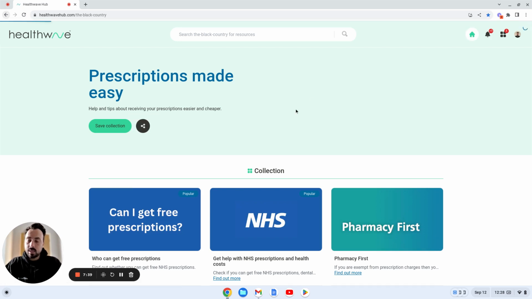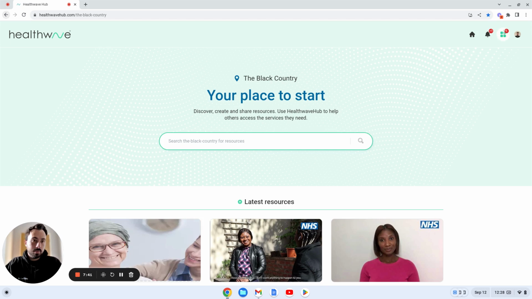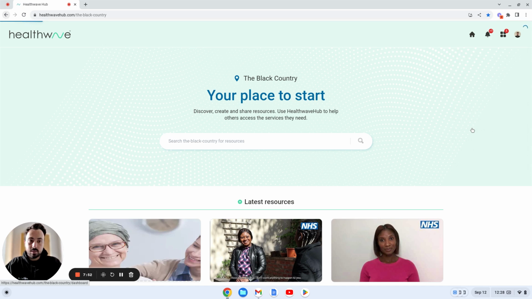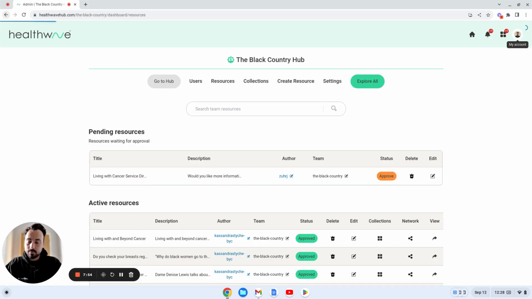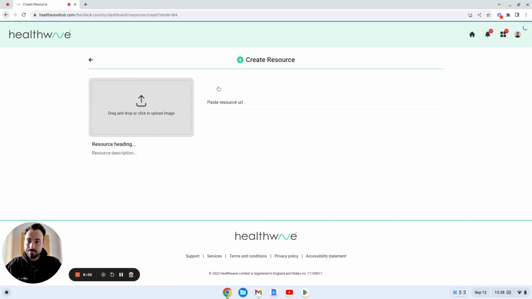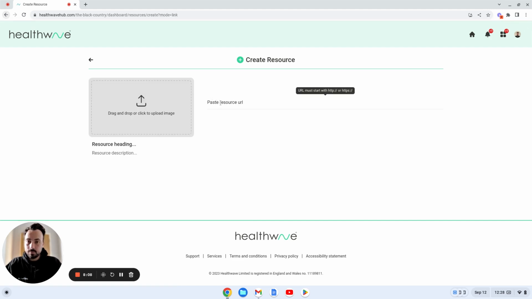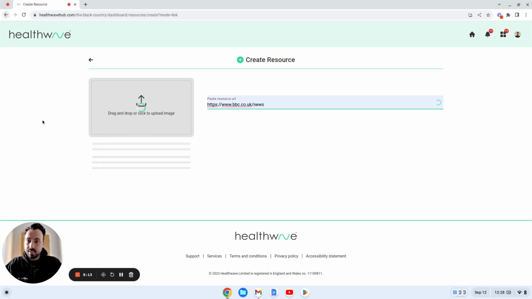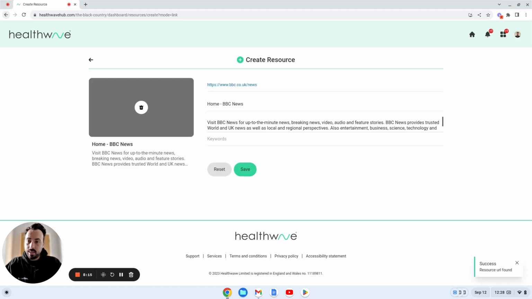So just heading back to the Black Country now, and I'm going to show you how you would create and upload a resource. So this time I'm just going to head to the Black Country, head to create resource, and then share a web link. And this is so simple to do. For the example, I'm just going to use BBC News, paste that resource URL in.